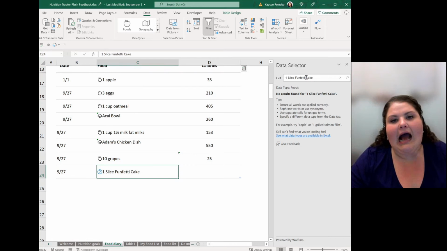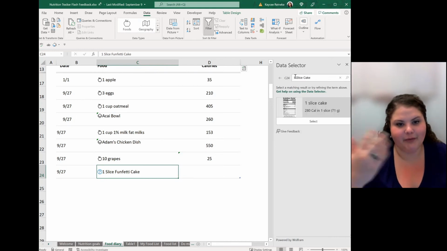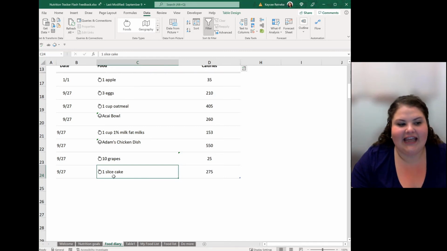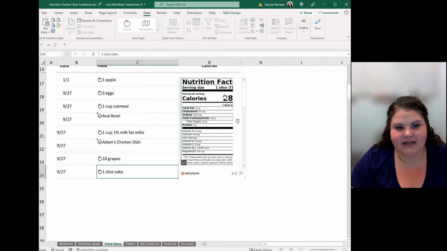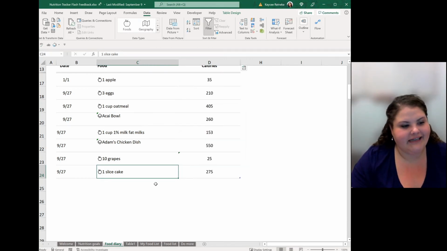I also know that, okay, funfetti cake might not be there, but it's pretty close to just normal cake. So I'm going to remove the word funfetti in my data selector pane and just search one slice of cake. And hey, it actually has one slice of cake in here, which is around 280 calories. So I hit enter, and I said it was 280, but this is more precise digit-wise. It's 275 here. But when you look at the nutrition card, sometimes these are rounded. For example, it rounds up to 280 to give you a nice whole number.